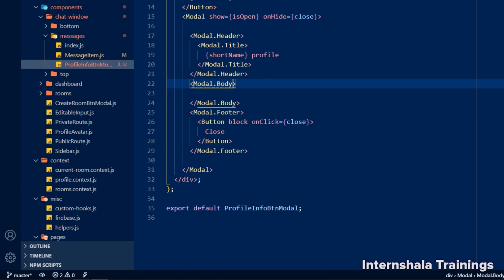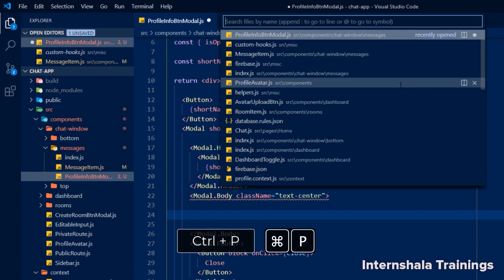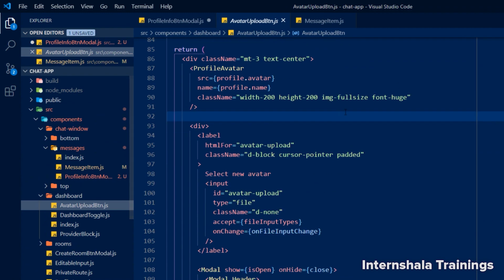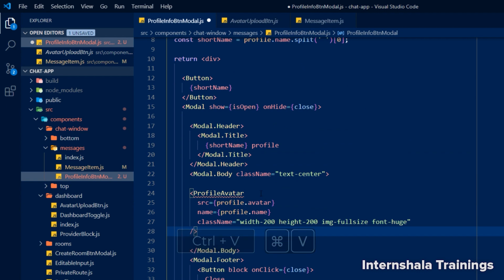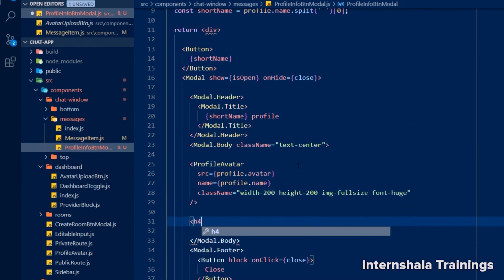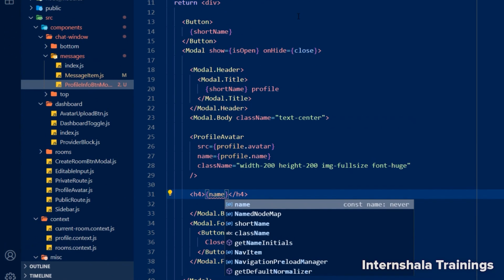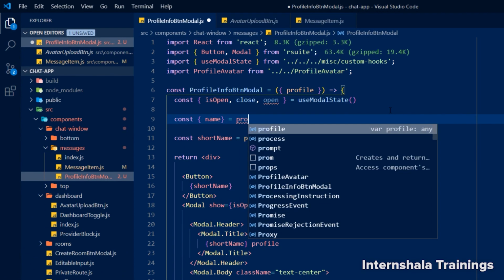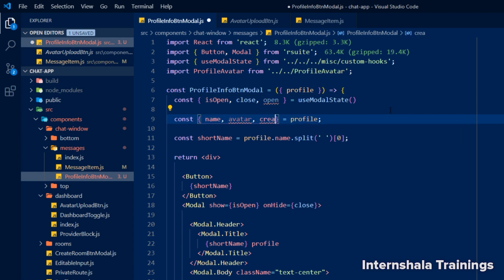Then inside the body, first we are going to put a className of text-center. So inside we will put exactly the same avatar image as we do in AvatarUploadBtn, which is, yes, this ProfileAvatar. So let's copy it and let's put it here. Now let's import ProfileAvatar, and next to it we're gonna display an h4, where we will display the full name of this user. So let's first grab it. const name is going to be grabbed from profile, and maybe let's also grab avatar and, let's say, createdAt.